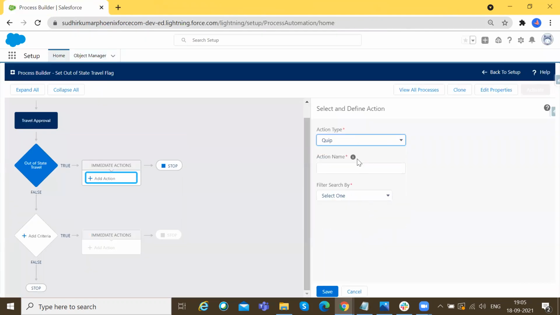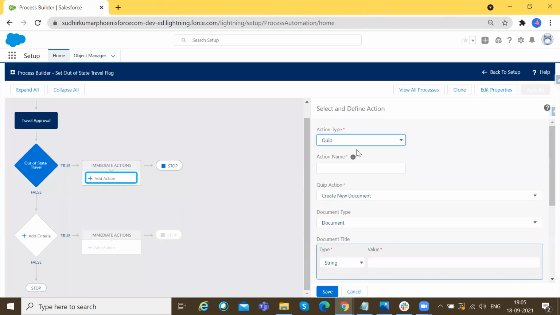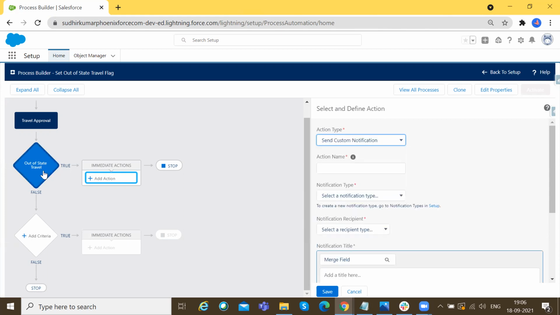As well, Quip is something which is Salesforce's document management application, similar to SharePoint. Okay. So if your company is using Quip, you can also have some kind of automation from your Salesforce to your Quip application. Custom notification is something where, based on a certain thing, you want to notify a certain recipient, right?